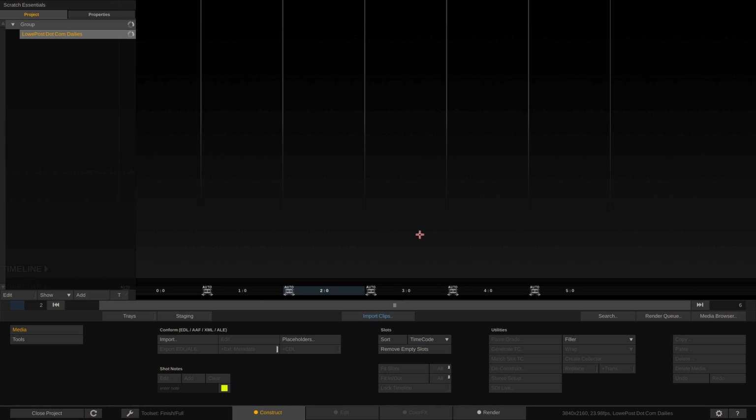Let's talk a little bit about the construct window and what you're going to use it for. You're basically going to use it to import, organize, categorize, and really get in and deal with any and all aspects of not only the footage itself, but the metadata information that comes along with it. Whether you're going to be importing EDLs or setting metadata settings here, this window is going to be your new best friend.